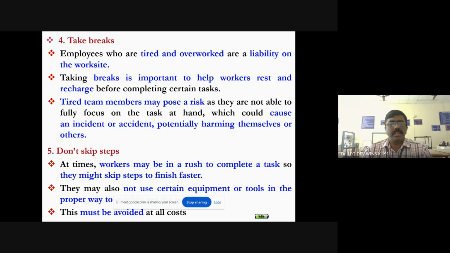And don't skip the steps. Whenever there are safety steps that need to be followed when we operate a particular machine tool, we should instruct the workers not to skip any steps. If we skip any step, that will become a cause for the occurrence of accidents.